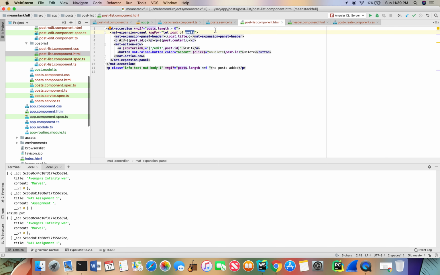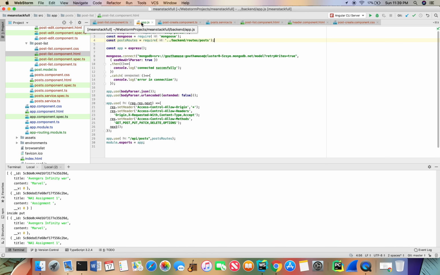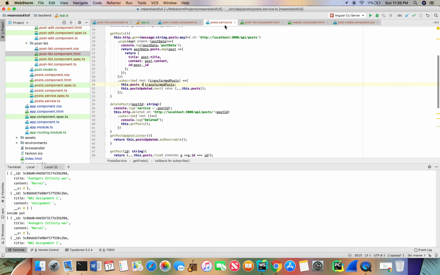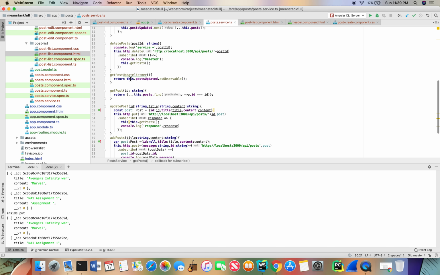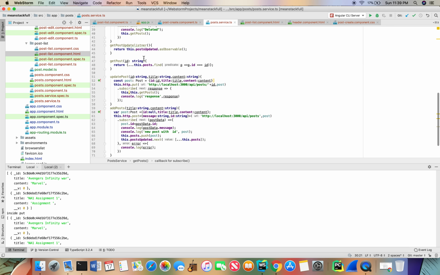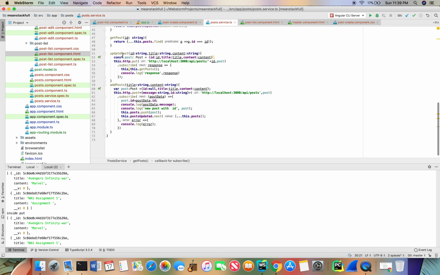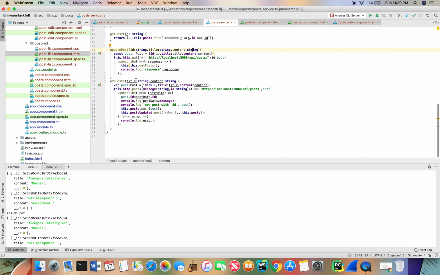Coming to our server side part, it's basically the same for deleting the post. We'll take the ID, and the get post updated listener will be observing for any new changes in the posts. The updated post is basically, if you're trying to update any title or content, it will take the values and the ID, update it, and get us a response. And if you're adding a new value, it will take the ID as a string, insert it in the DB, and give us the values.